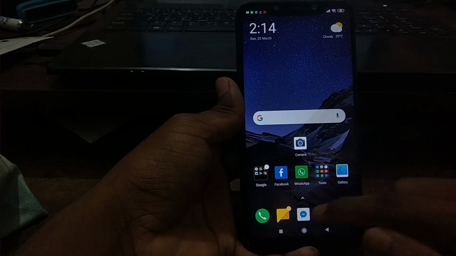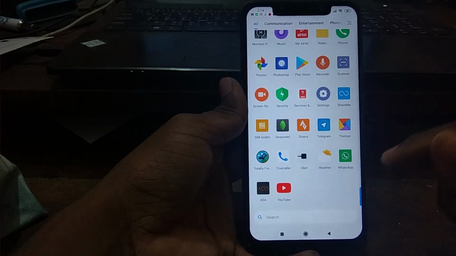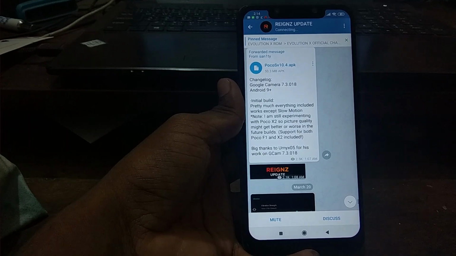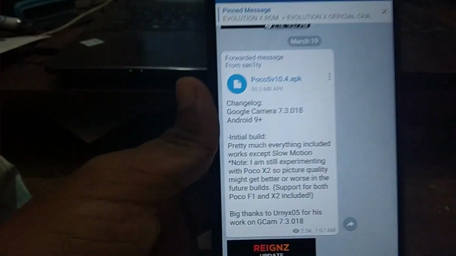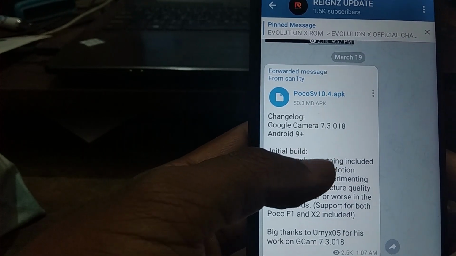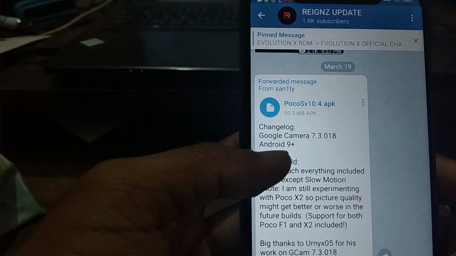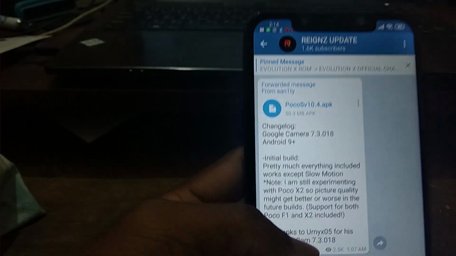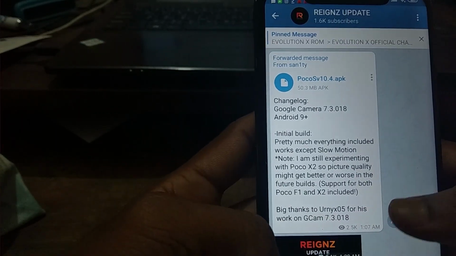Before going into the settings, let me show you the change log, what has been changed according to Sanity in this build. So according to Sanity, here's the change log. This is the Google Camera 7.3.018 as the latest version. You have to be on Android 9 and above for installing this version.